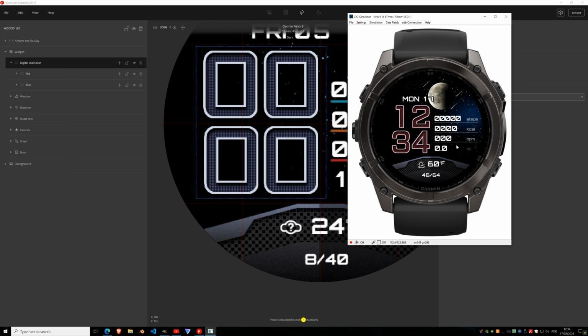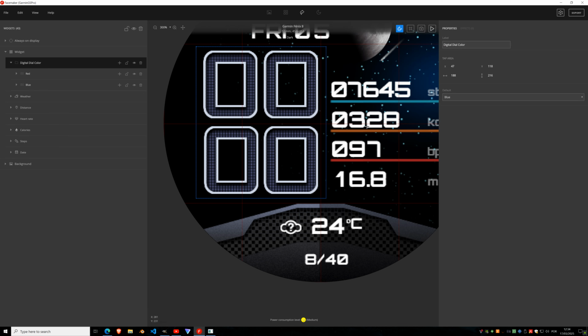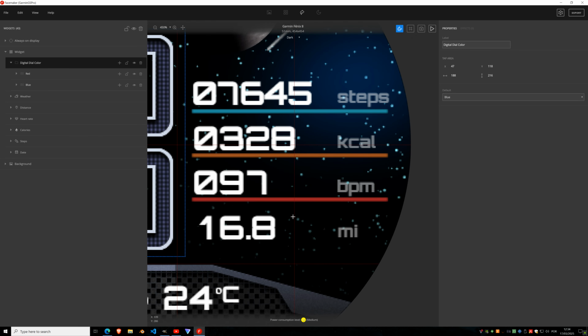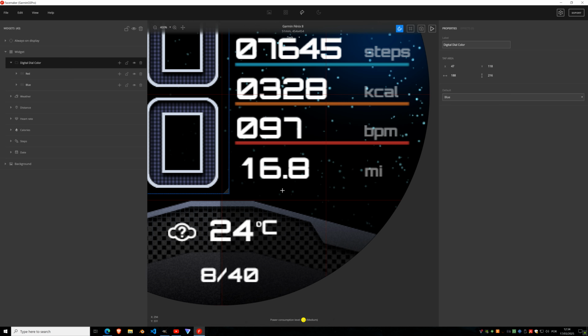So that's what I'm going to show you now, which is, for example, here on the right we have several widgets with several data types. Here, for example, we have the steps. So let's say we wanted to give the possibility to the user to change between steps, or rather, for example, heart rate, BPM, beats per minute, and change it to body battery, for example.